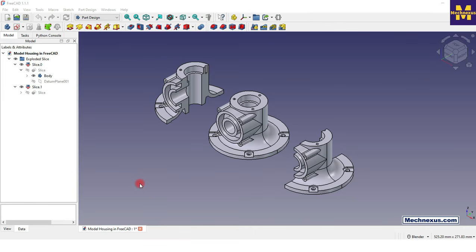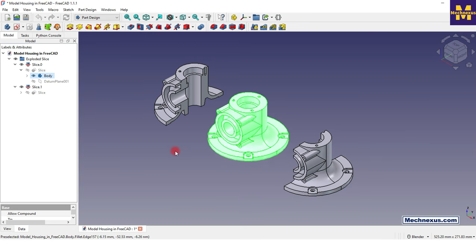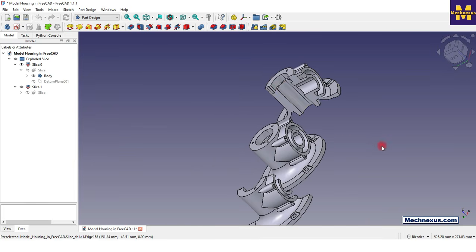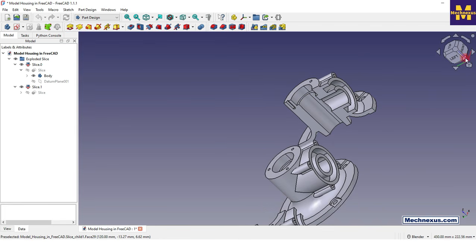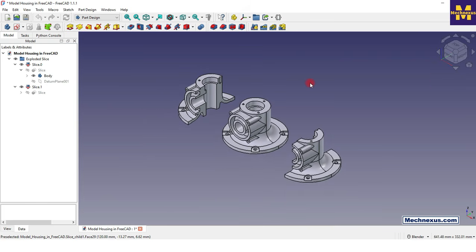Hello friends, welcome to FreeCAD tutorial, and in this tutorial we will learn how to slice a part with the help of a plane. So here I have a model of a housing, and I have sliced it 50% on the left hand side and the other 50% on the right hand side. And with this slice I can easily see the internal section of my part on the left hand side as well as on the right hand side.